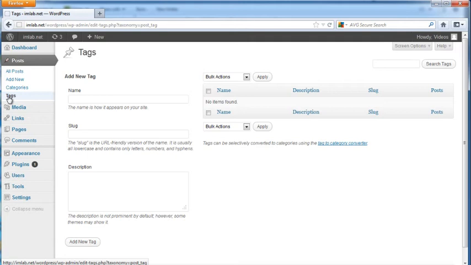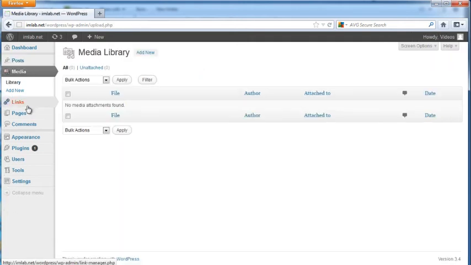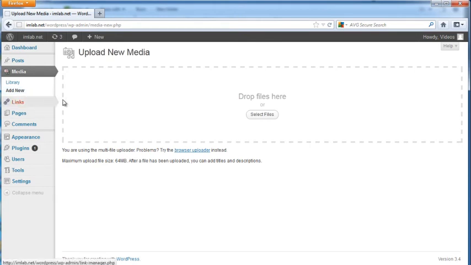Next is the Media tab, and the Media tab allows you to upload pictures, PDF files, and all kinds of other media files that you can link to your web page. And you can click on Add New, and you can either drag your files in or click on Select Files.